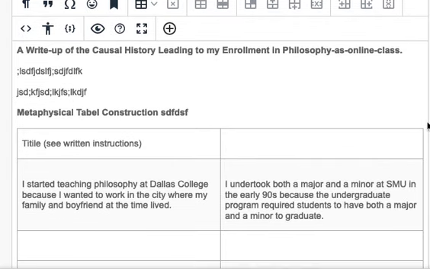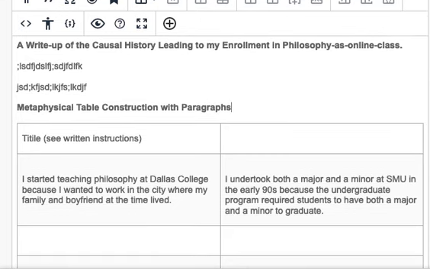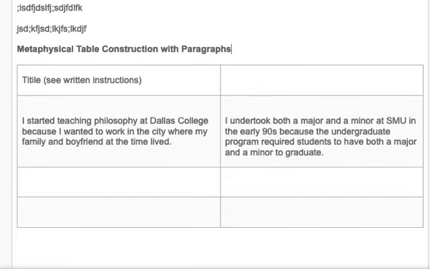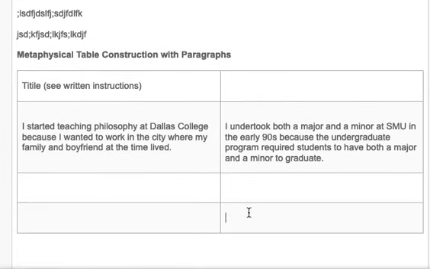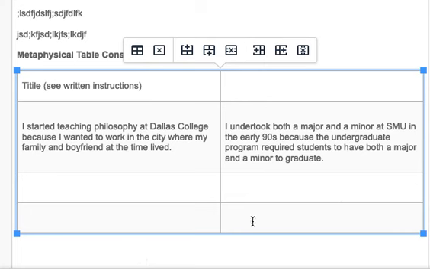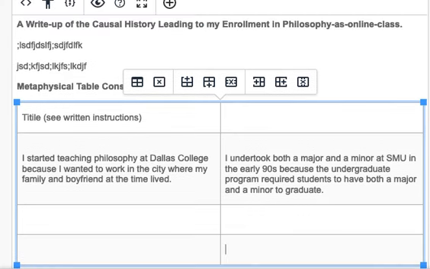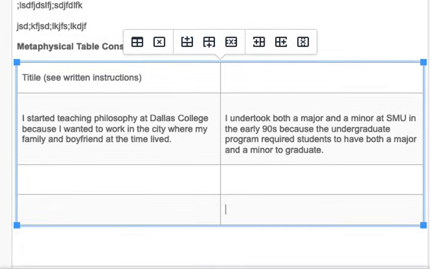I'm going to have you include your paragraphs within the column. So we're going to do metaphysical table construction with paragraphs. I misspelled that. So I am modifying the instructions, and I will have changed the written instructions by the time you get to this, hopefully. So what I'm going to do is add a row, because as you've just seen, it's not letting me add text below this.